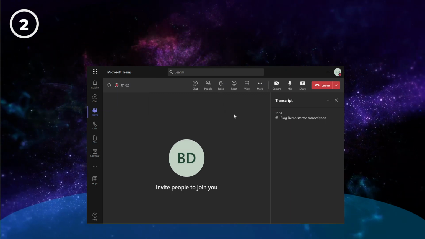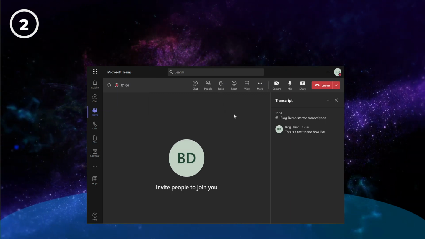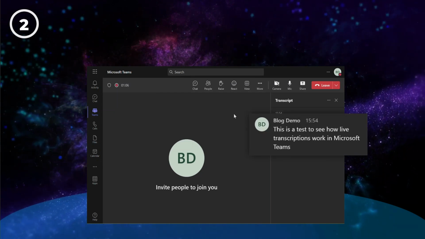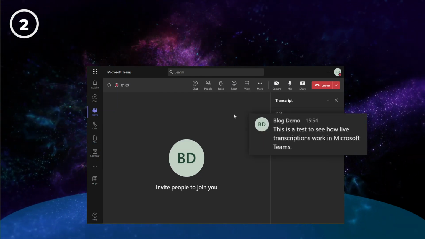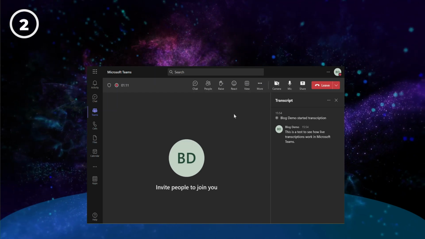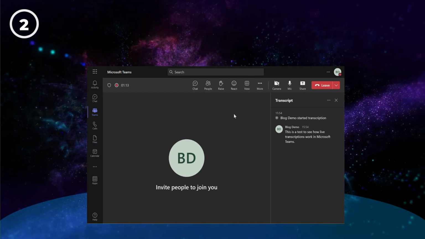Now, with the mic turned on, your speech will be translated into text in real time. And you can view the transcript in the chat on the right side of the window. You can also download the whole transcript as a Word document.